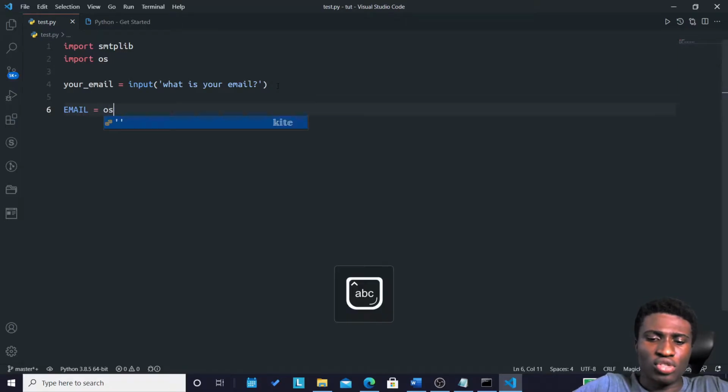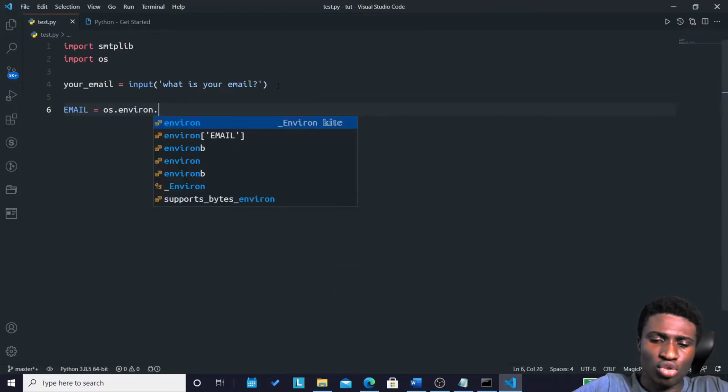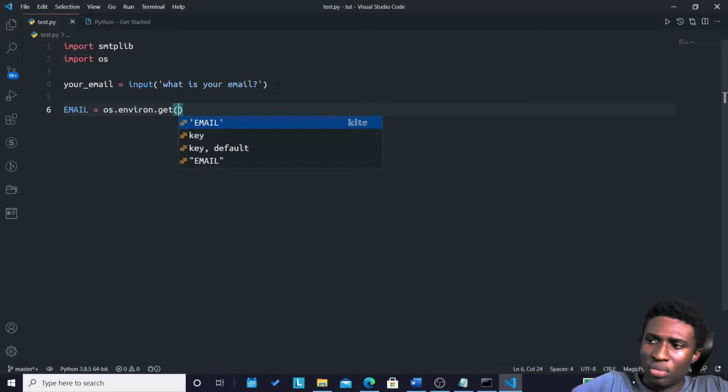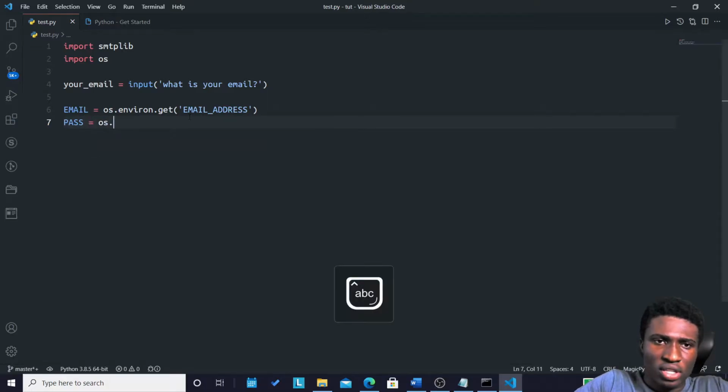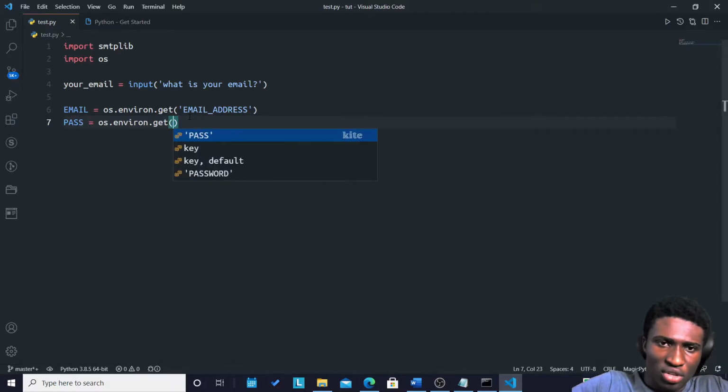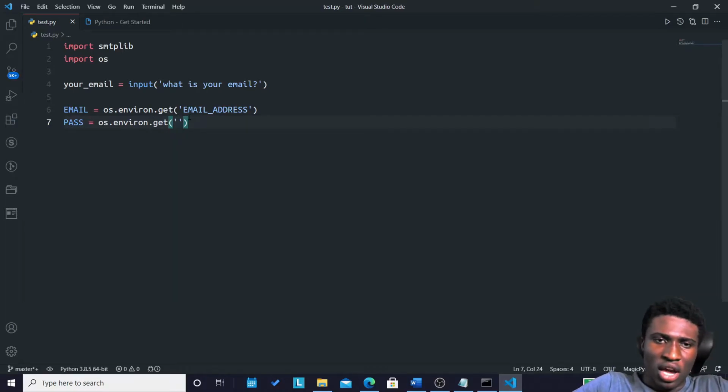So in this example, I'm going to use environment variables because I do not want to show my password. So I'm just going to go with os.environ.get, and then I'm just going to go with the name of my environment variables. So if you don't know what environment variables are, you can easily Google this. It's very easy to pick up. And then I'm going to go with pass equals os.environ.get, and I'm going to do the same for password. And my environment variable for password is pass.